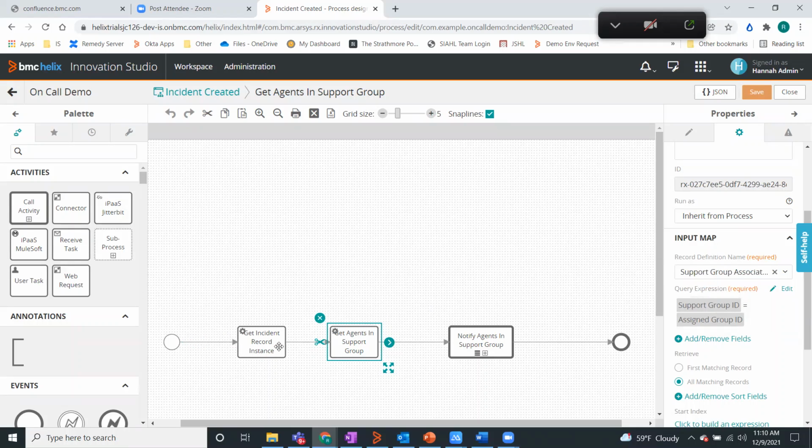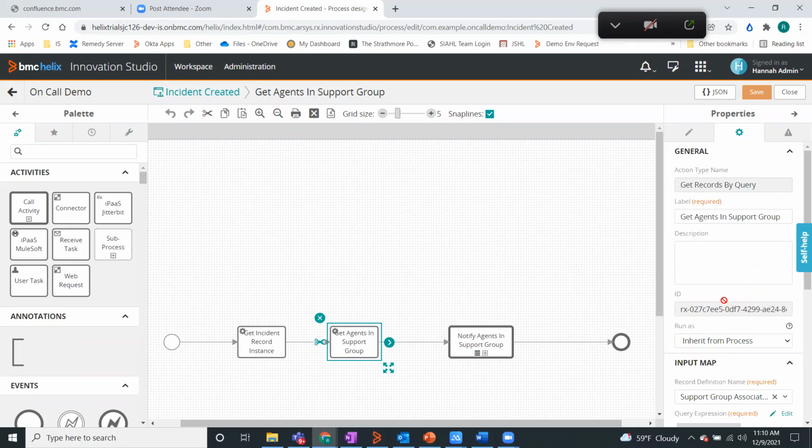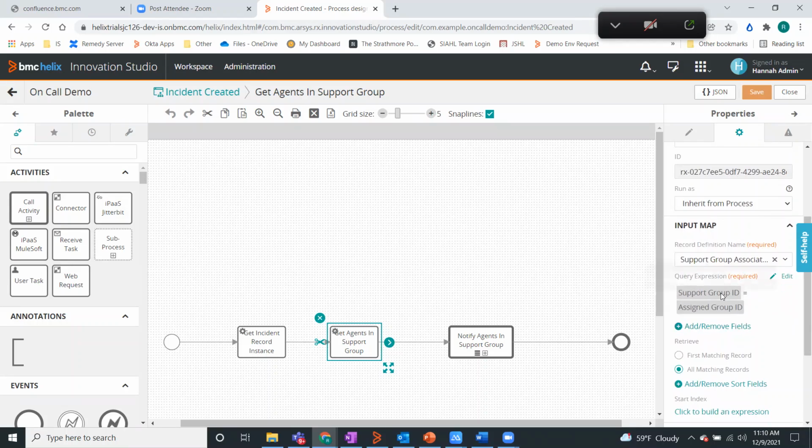Does that make sense? So you're getting a pick list, or you're picking one for them of the assignees in the group? I'm finding all the agents that are assigned to that group. Okay. I'm basically using this get records by query to say, find me all the agents that are assigned to the support group that is the assigned to notify. It's everybody you need to notify. Everybody I need to notify. Yep. I got it. Yep.